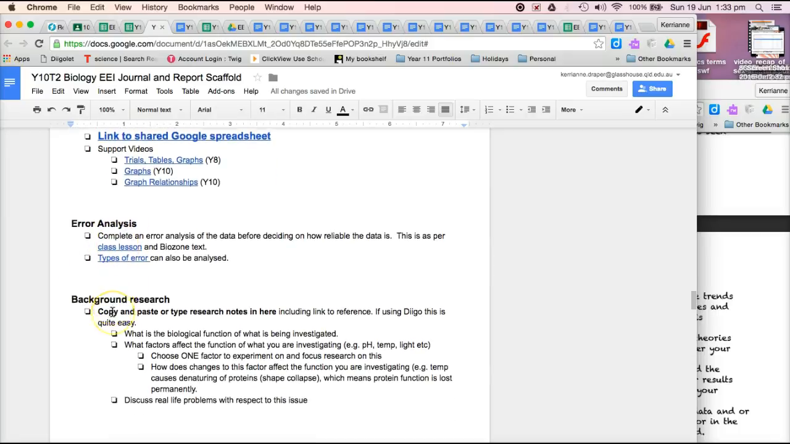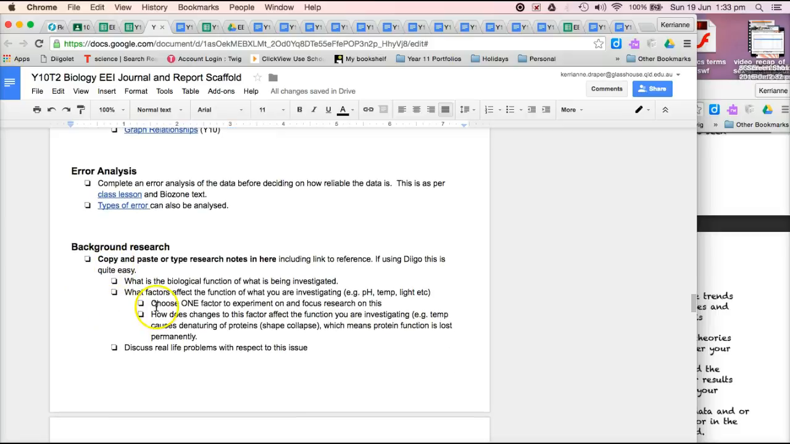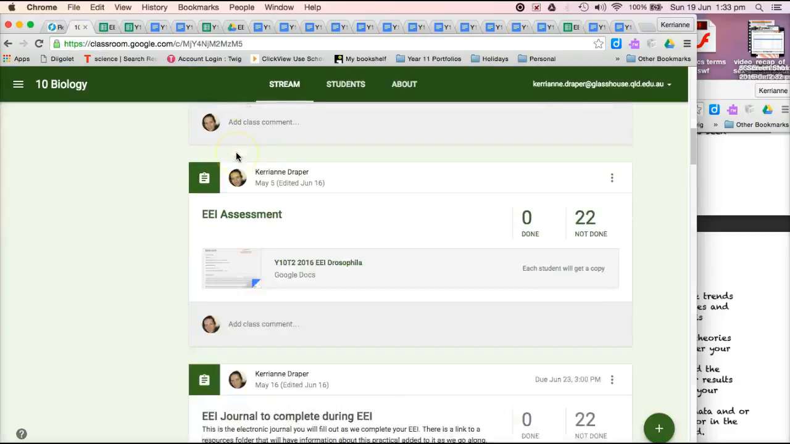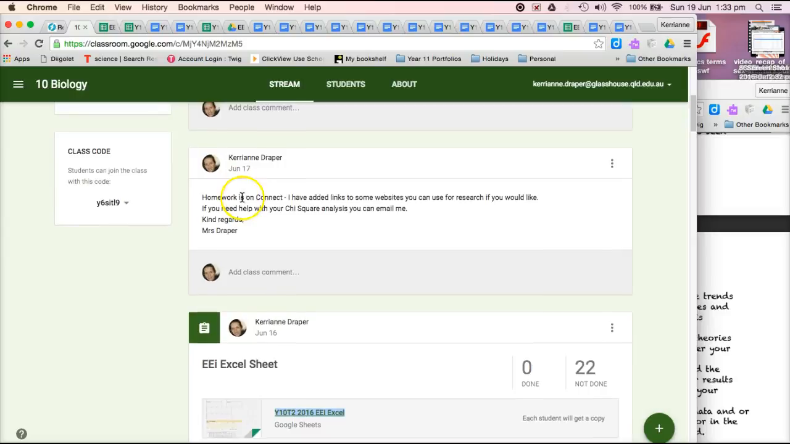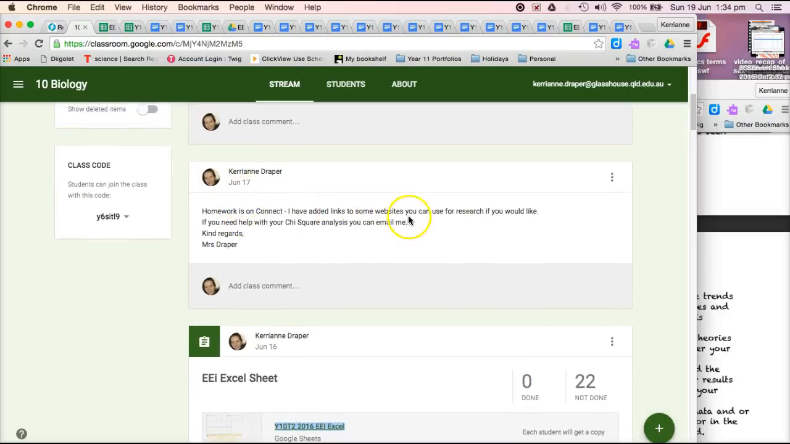Next, background research. You were asked to do this on our Google Classroom Friday. For those of you who are a bit stuck for what to research, I posted this. Homework is on Connect. I've added some links to some websites for you to research if you'd like. So I've actually put those links on our Connect page. They're actually very helpful websites.